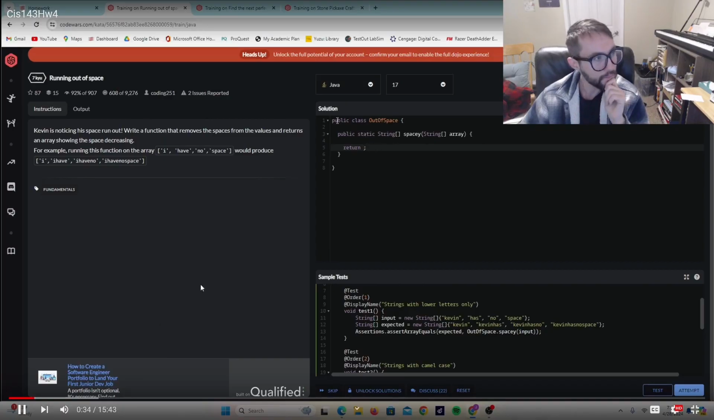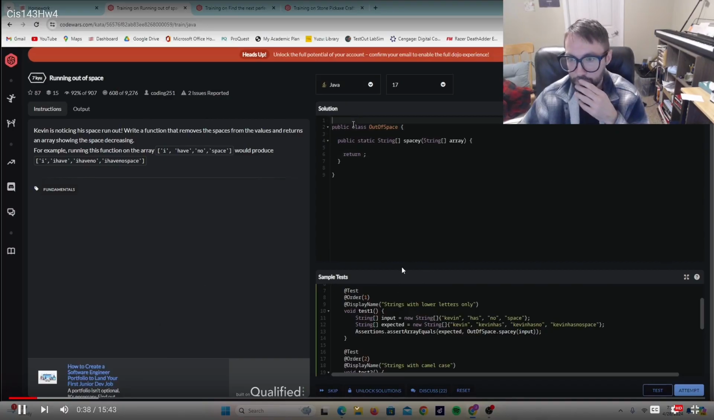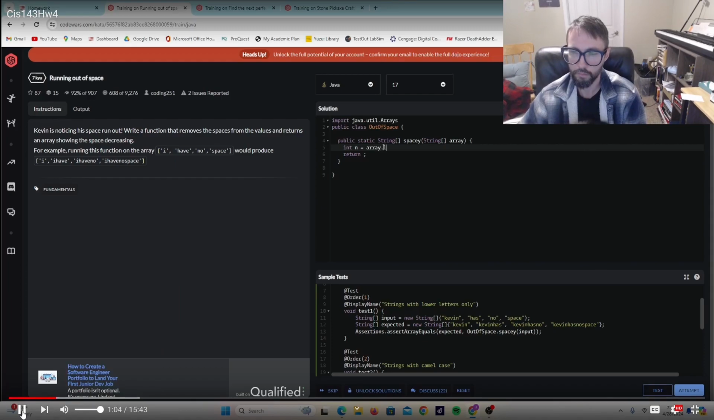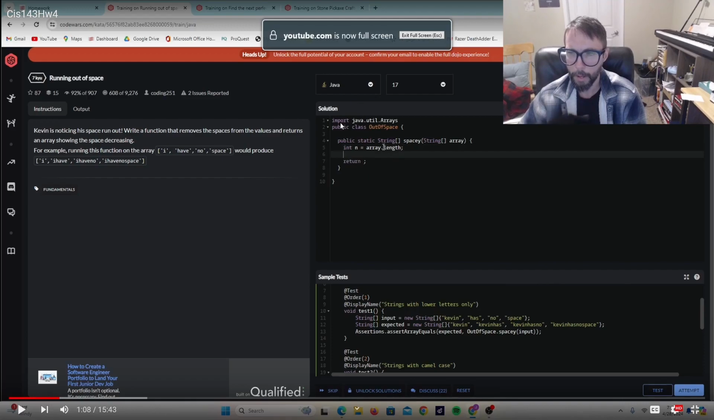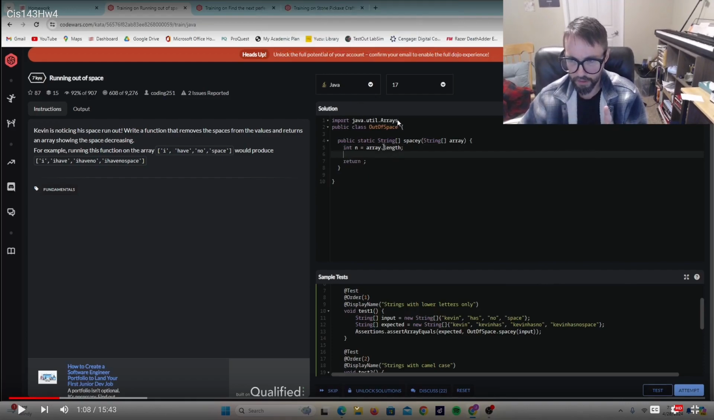Student number 4. So I'll go over here and it wants me to create an array, so I'll import java.util.Arrays, and hop over here, and then create my variable, so int n equals array.length. Okay. So one thing is there's a semicolon missing. That's just a syntax error.